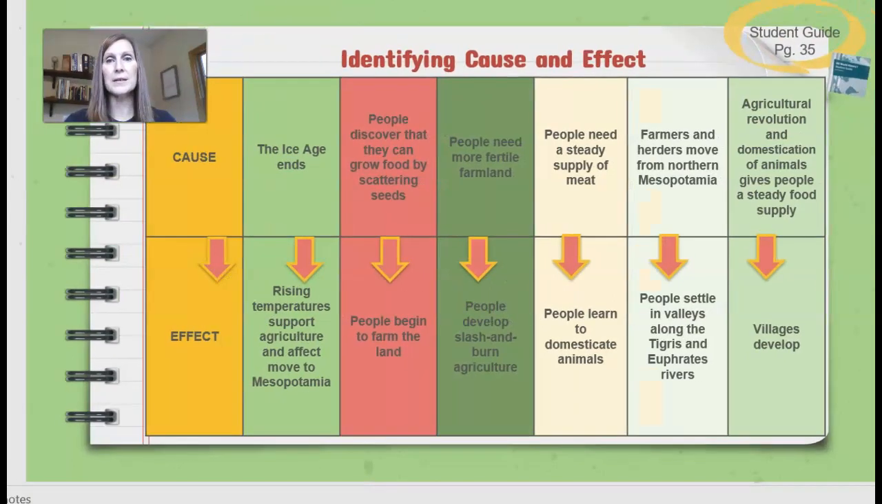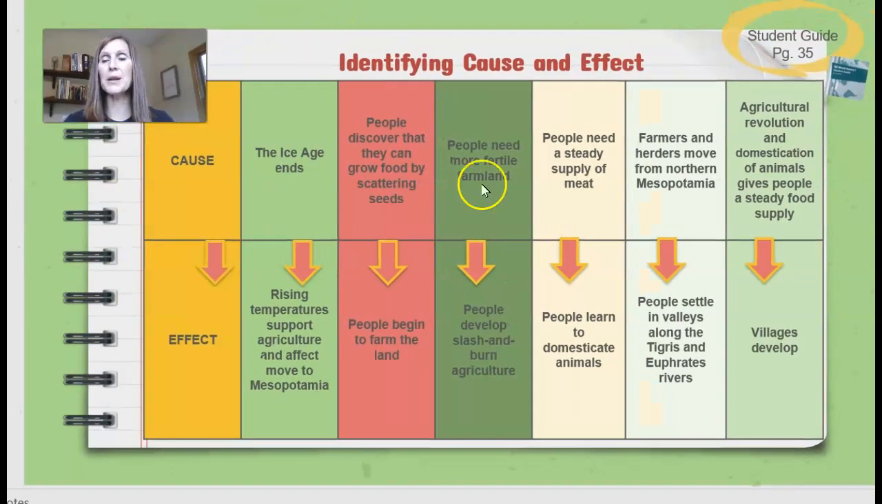Identifying cause and effect. So this is on page 35 in your student guide. You can use this chart to help you. Obviously, cause: the end of the ice age, people discover they can grow food, more need for fertile land, people need a steady supply of meat, farmers and herders move from northern Mesopotamia, agricultural revolution and domestic animals gives people a steady food supply. And then all of those lead into this effect, which is down below each.